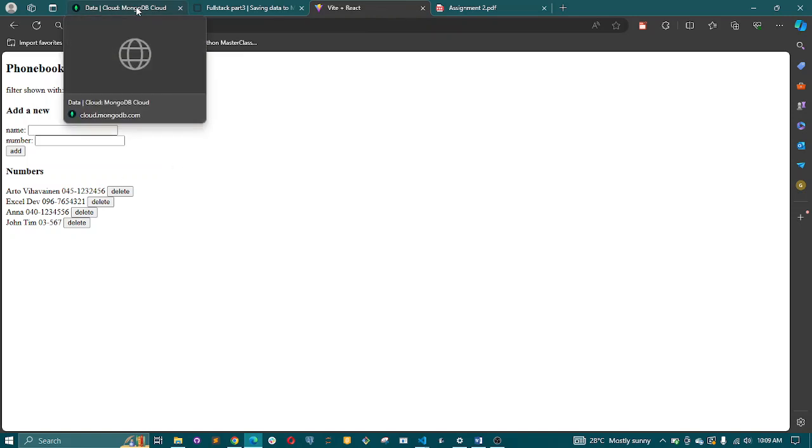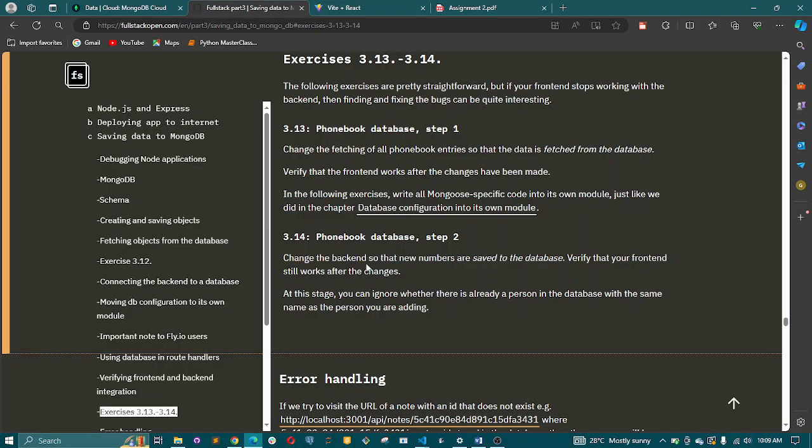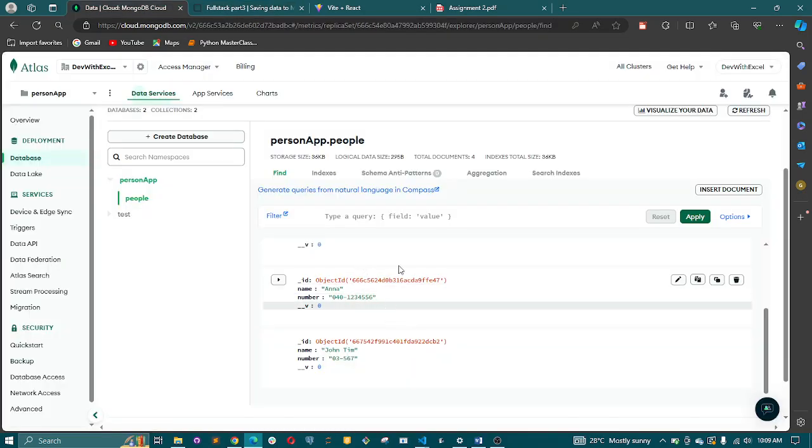So if you want to follow along with this exercise, it explicitly says change the backend so that new numbers are saved to the database. You can make yours in a way that even without having a name put in, your numbers will just get saved. But I don't think that is what this question is actually trying to say. I think it expects us to use the post request to push new names and new numbers to the database.